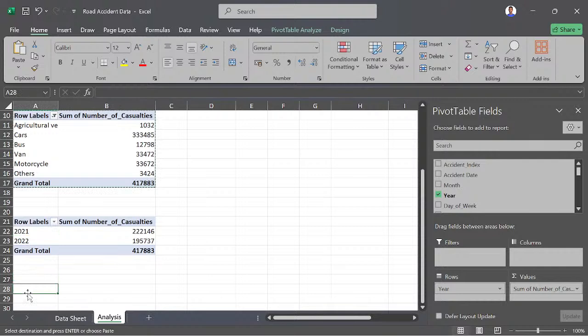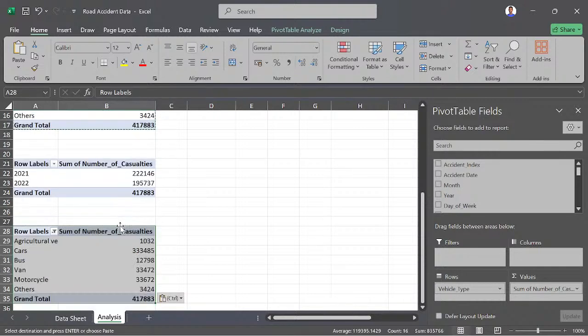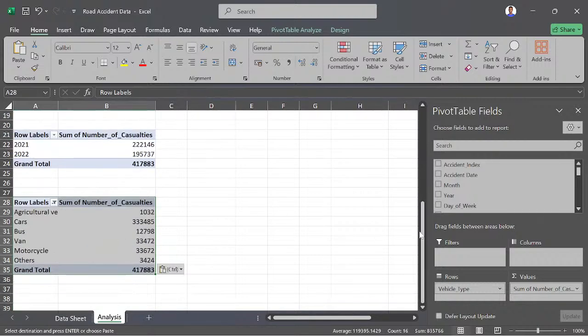Same thing, I'll come here and paste the pivot chart again. I want to get another pivot chart. Also, I will continue and then look out for different KPIs.